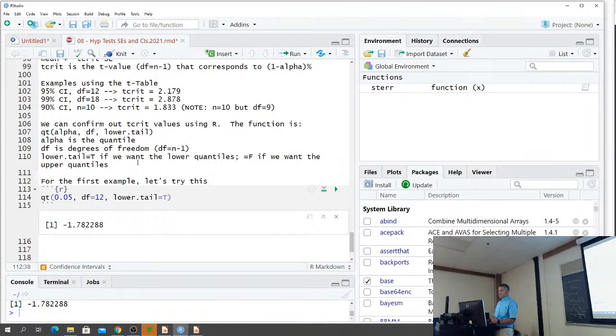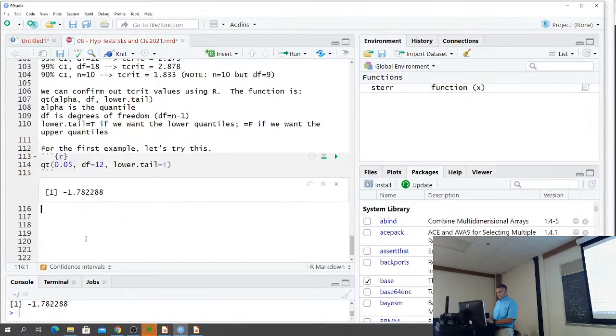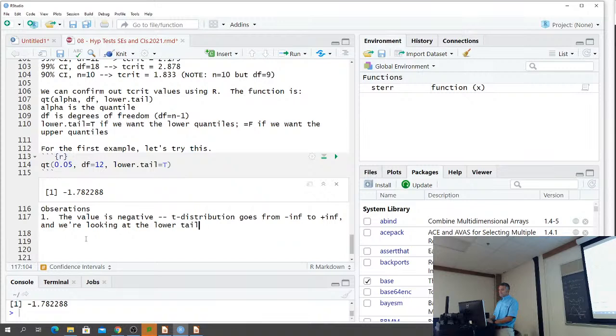So for our first example, let's try this. Observations. Number one, the value is negative. Why? Why is it negative? Looking at the lower tail. This is the lower tail, right? The t distribution goes from negative infinity to positive infinity. And we're looking at that lower tail. So we should get a negative value.